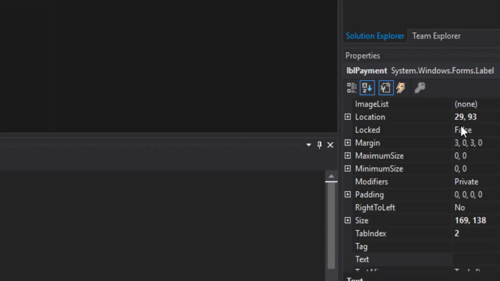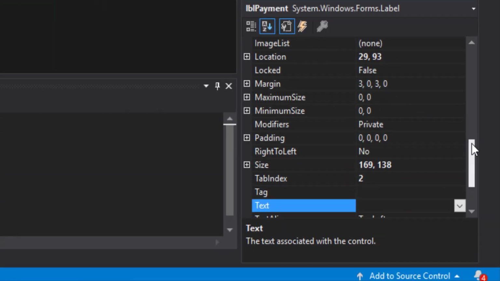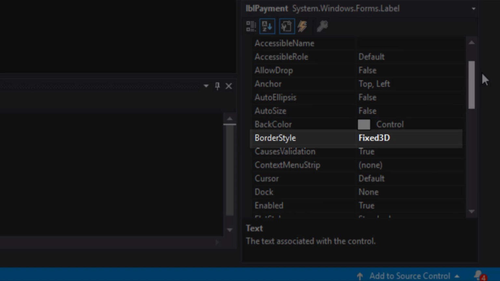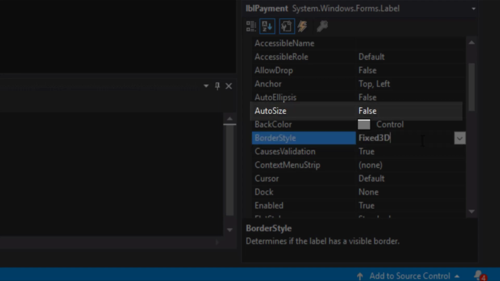I've also changed some things about this label. Specifically, I have changed its border style to fixed 3D, so it looks like it's sunken into the screen. And because it is empty, I've had to change its auto size from true to false so that I could actually drag this out to a rectangle with the appropriate shape that I want. Normally labels are exactly the right size and shape for the text inside of them, but in this case I wanted something a little bit different.